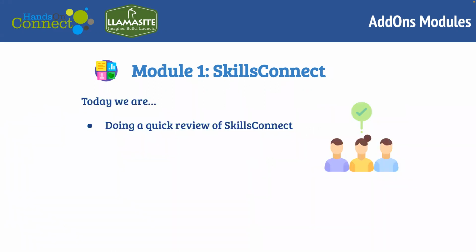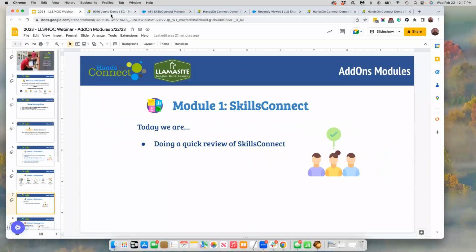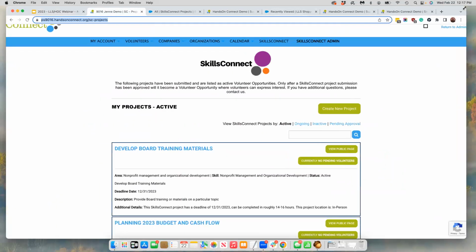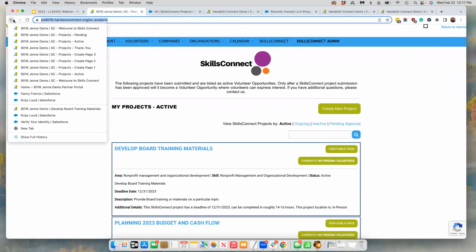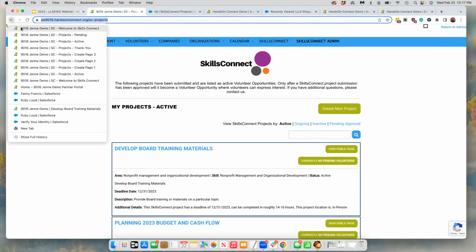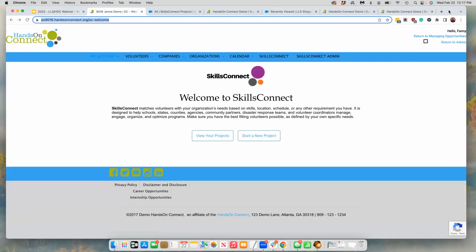So today, what we're going to do is just a really quick drive through SkillsConnect. Let me get started here. Let me take you to the page where you would land if you have the module. When you first come in to the SkillsConnect module, you would land on this page.